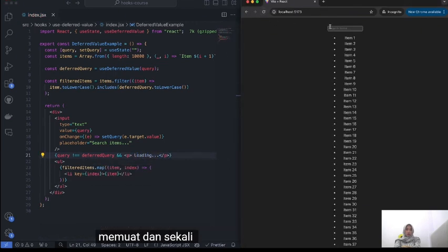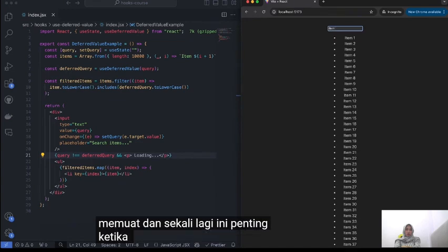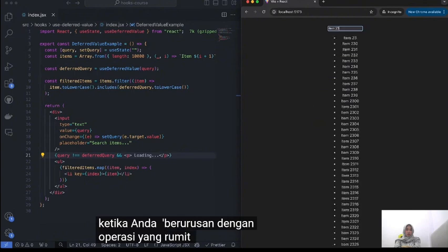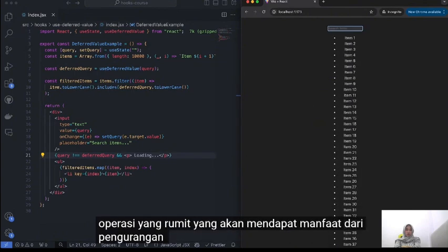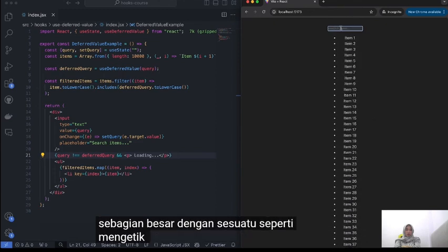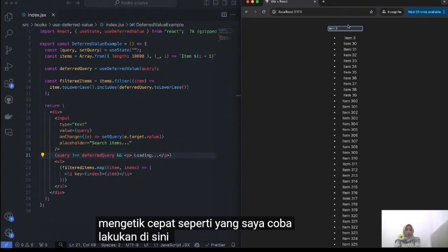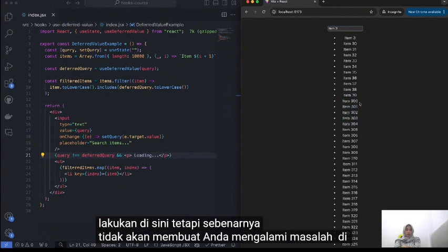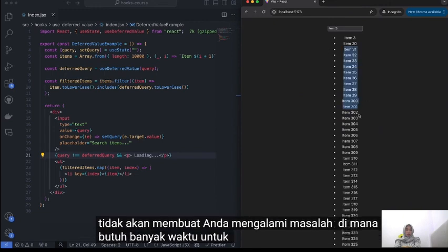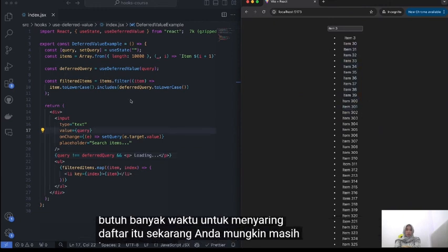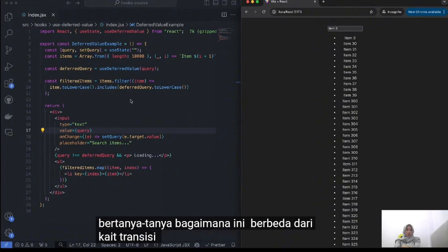And again, this is crucial for when you're dealing with complex operations that would benefit from reducing the cost of rendering. And it's mostly with something like typing fast, like I'm trying to do right here, but it will actually not make you run into issues where it's taking a lot of time to filter through that list. Now, you might still be wondering, how is this different from the use transition hook?